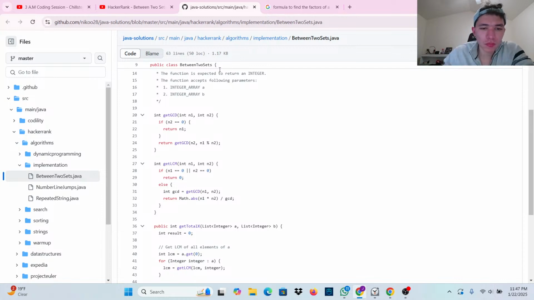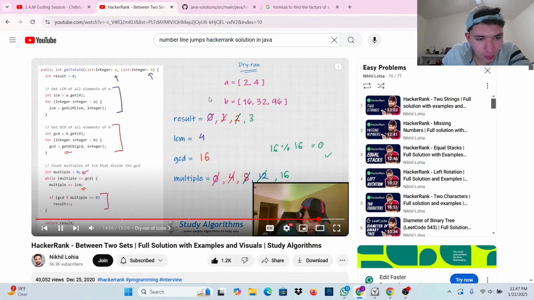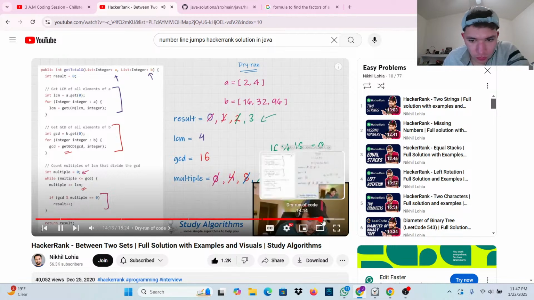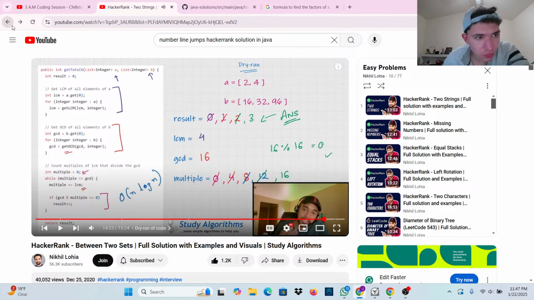So now this while loop has ended, and you can see that in my result variable, I have my answer.